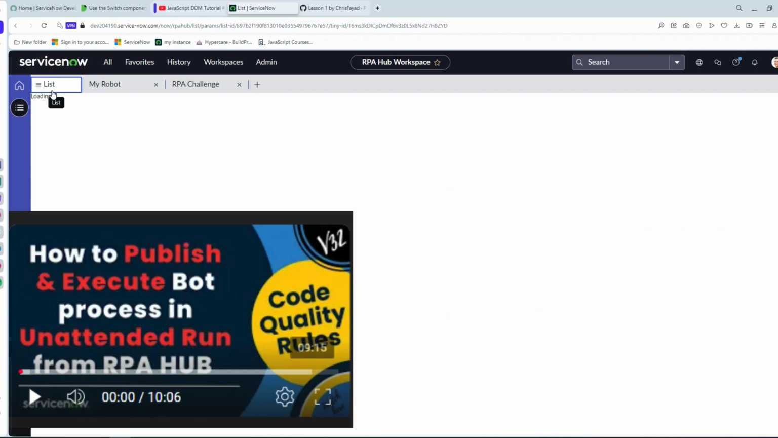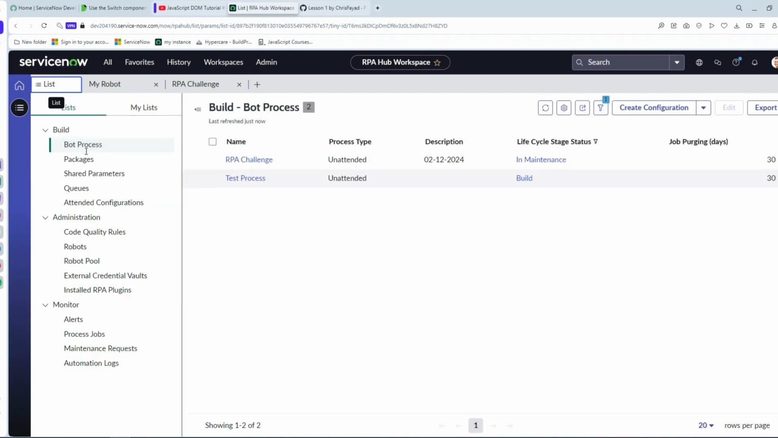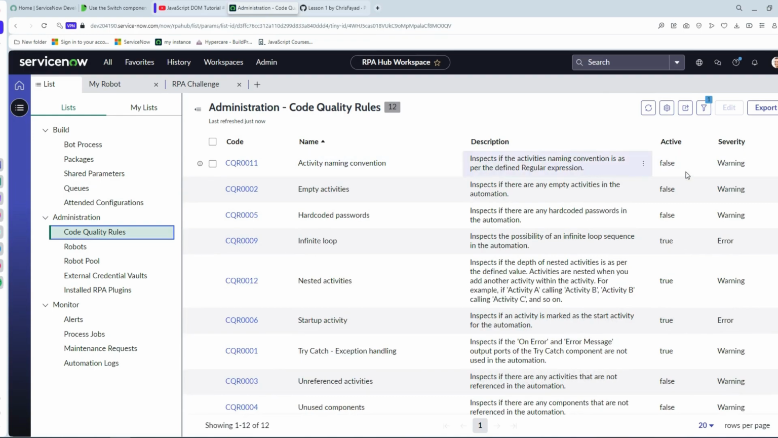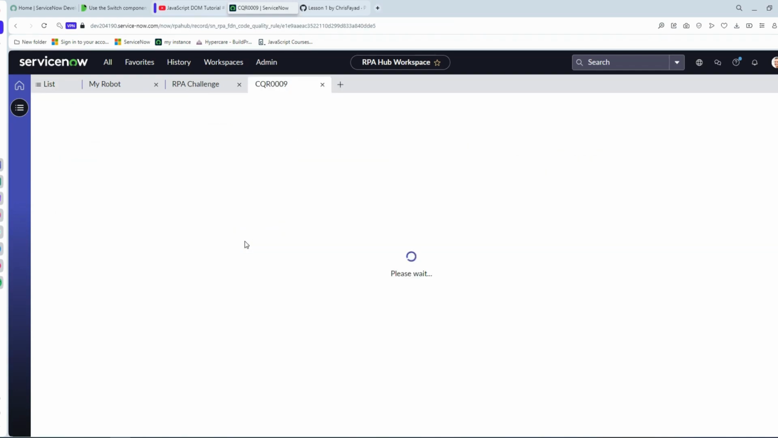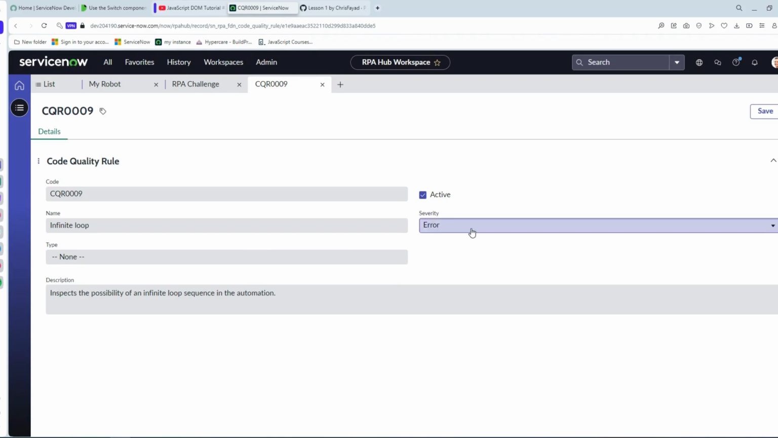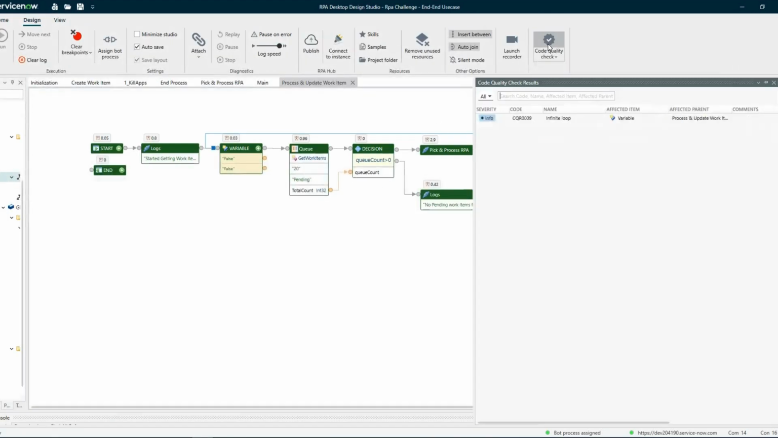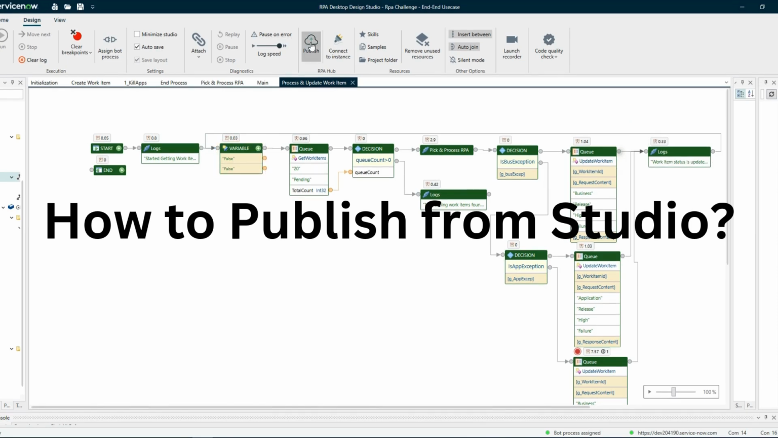I think I have explained this in a different video as well, so you can check that out. So here, go to the code quality rules, and here you can make changes, whether you want to set the severity as false or error or whatever it is. If we take infinite loop, if you have the required permission, you can change it to an info. If I save it, and let me try clicking on code quality check. Yeah, now this is an info. Okay, so this is good. Now let's try pushing it.